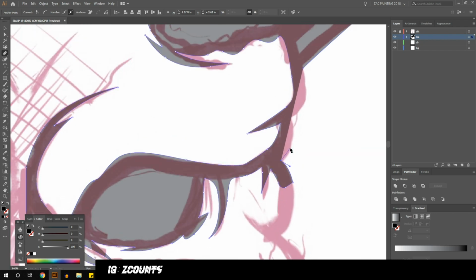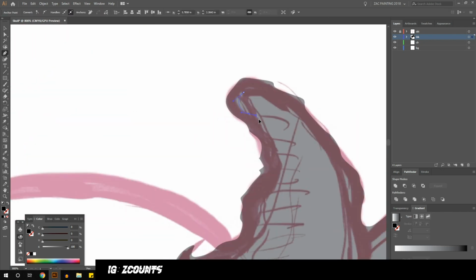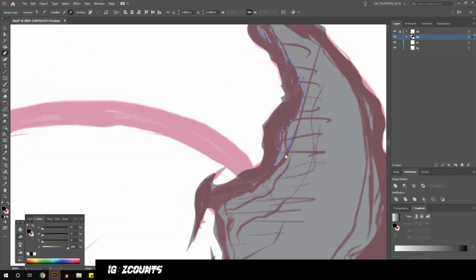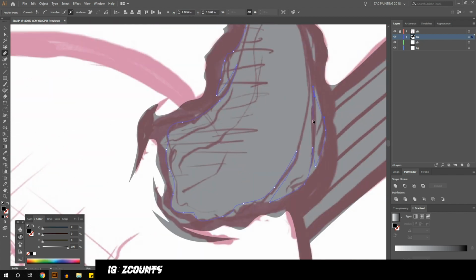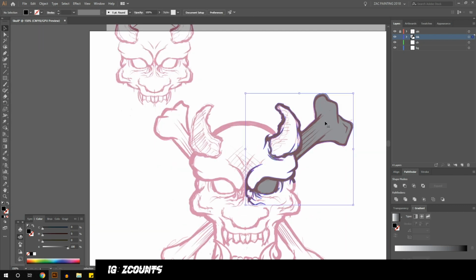I like to go quick so that I get natural movements, but it takes a lot of practice to get used to the pen tool. The best I can say is just take your time. It's going to take a long time, but you build up that speed eventually.